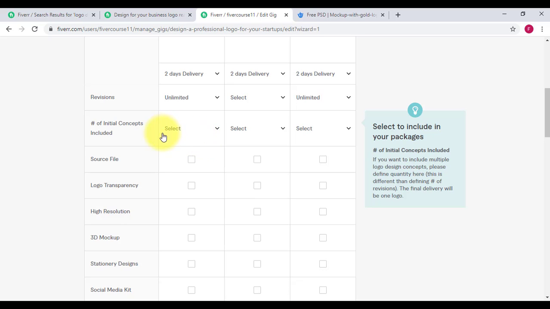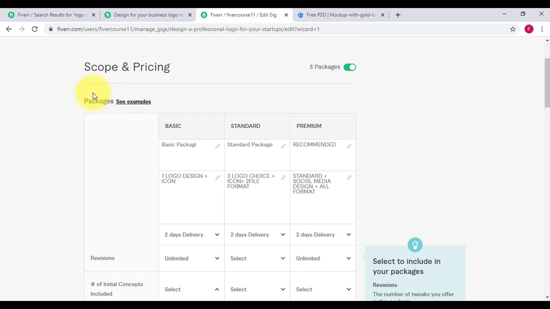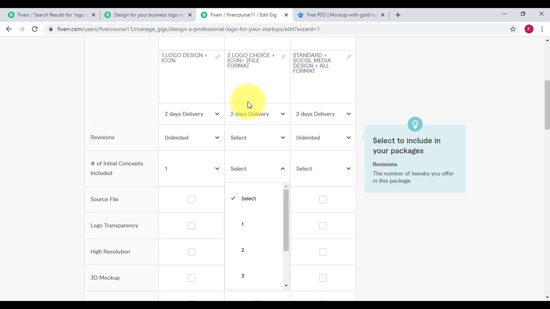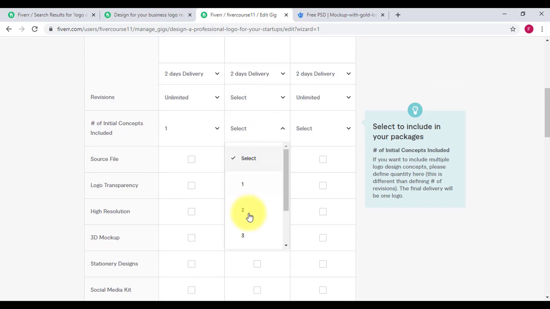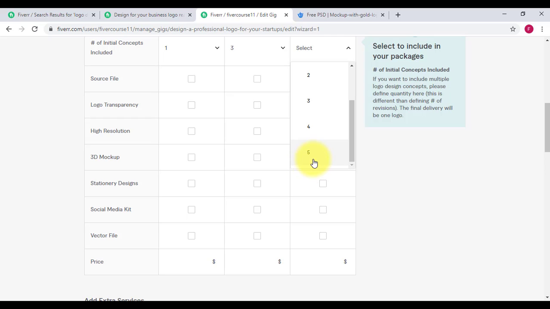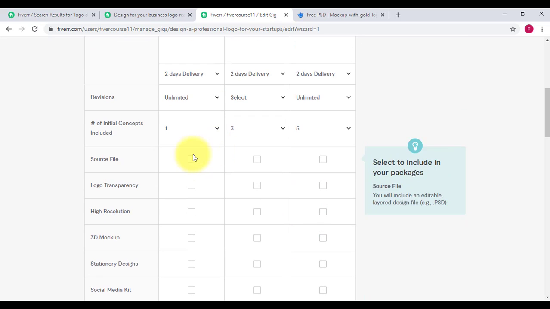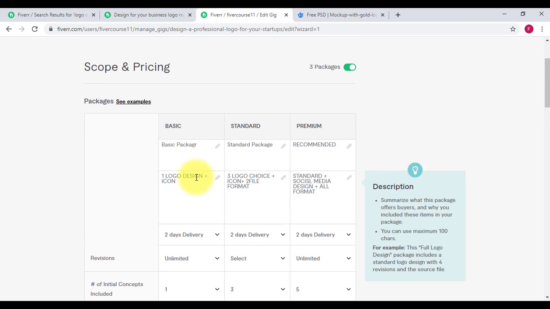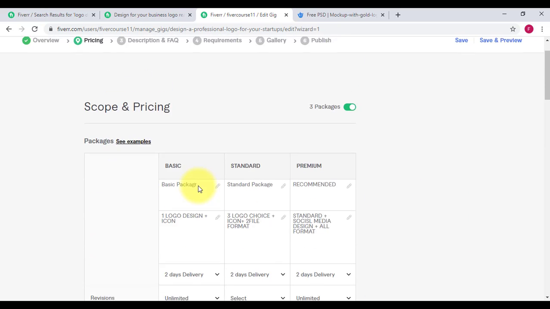Okay, and the initial concept, since you are designing how many logos, you have one logo, just put it at 1. Under the standard is 3, put it as 3, and under the premium, put it as 5. Okay, that is basically what that means. Then source file simply means the source of the design. Like when you design it in Photoshop, are you willing to give the client the source file, whether on the basic or the premium?